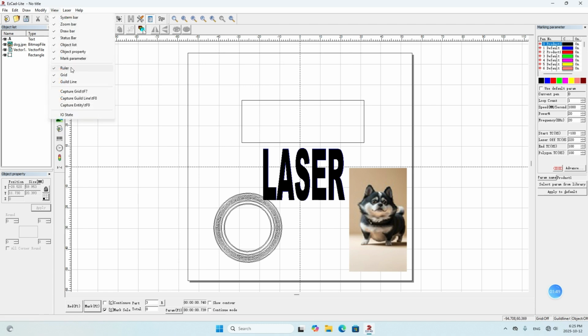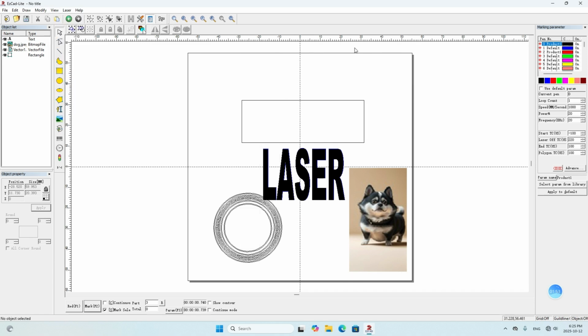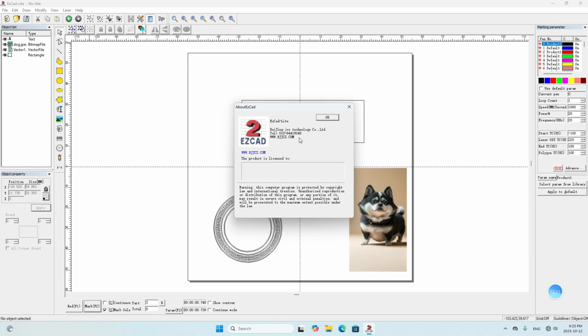If we uncheck the grid, the grids will be removed. In the Laser, we mainly use the rotary axis function. We will explain it in the future. The Help includes some basic information of the software, like the software version.